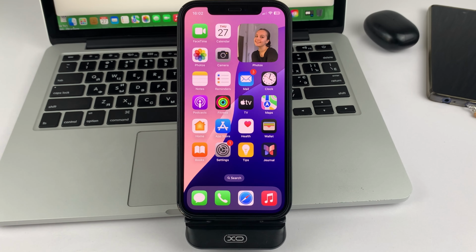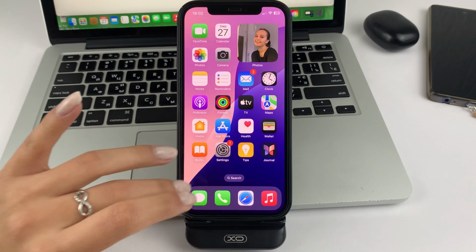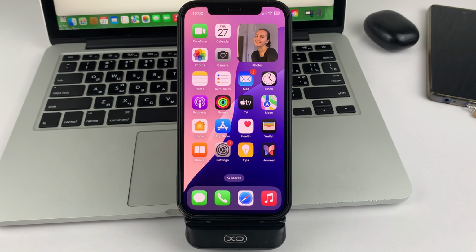So let's get down to this topic. If you notice that your iPhone screen starts flickering for some reason, then friends, there could be several reasons for that, and I will show you what you can do.